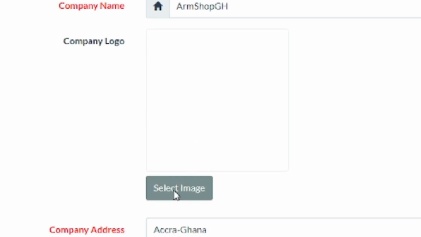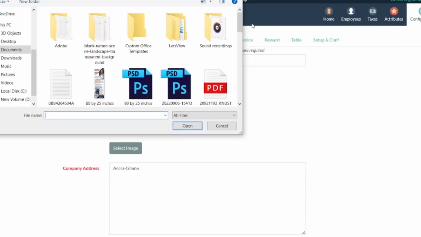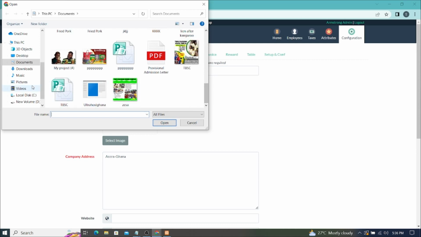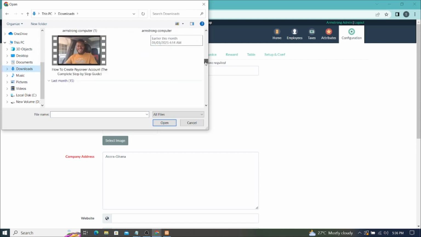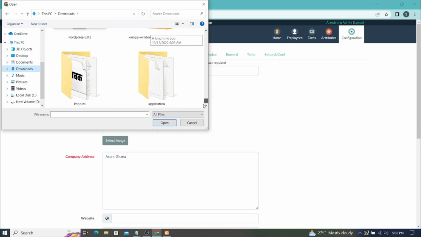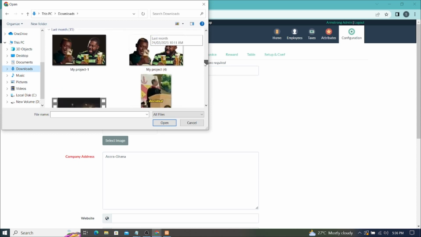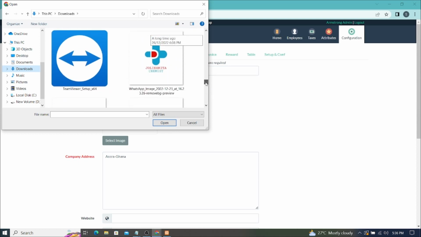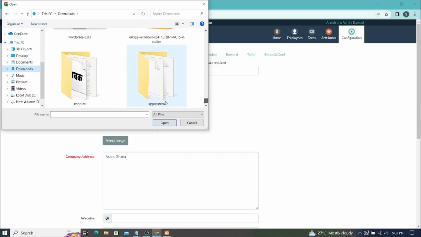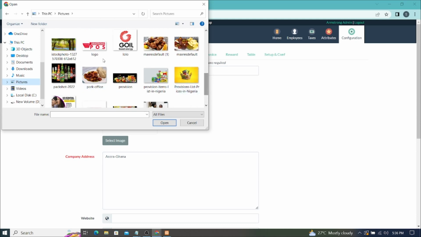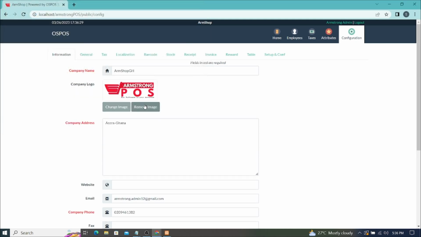So let's do that. Just click on select image, and scroll down to select the image that you want to use. Let me scroll down. I can see an image. So this is the image I want to use: Armstrong POS. That's what I want to display on the receipt.